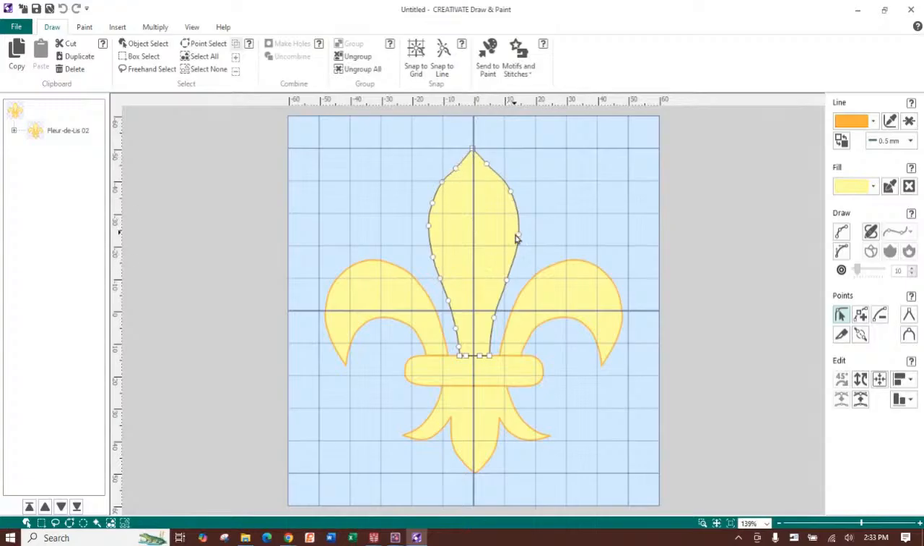You can see that it's got points. Now, they did not use Beziers to do this, but it is a vector tool, so this would still scale if I made it larger or smaller. So anytime I'm working on the Draw tab here in Draw and Paint, I'm working in vectors. If I was over on the Paint tab, I would be working with pixels.